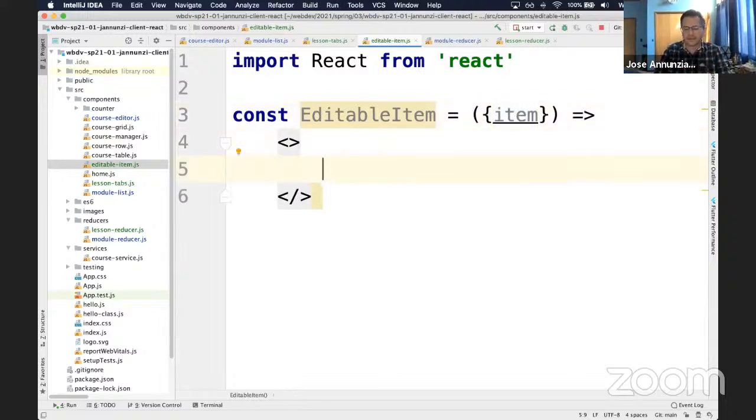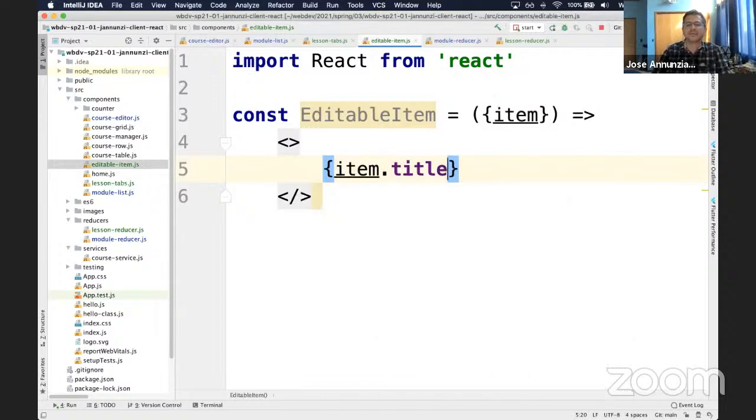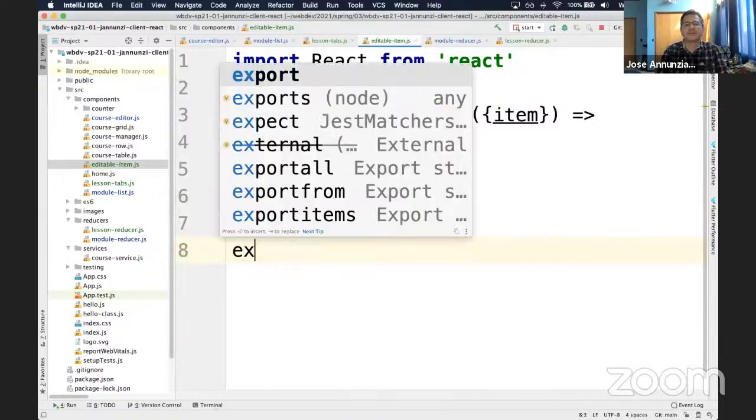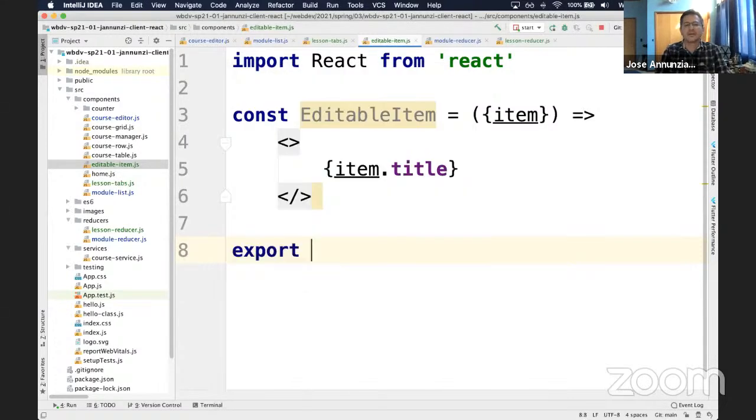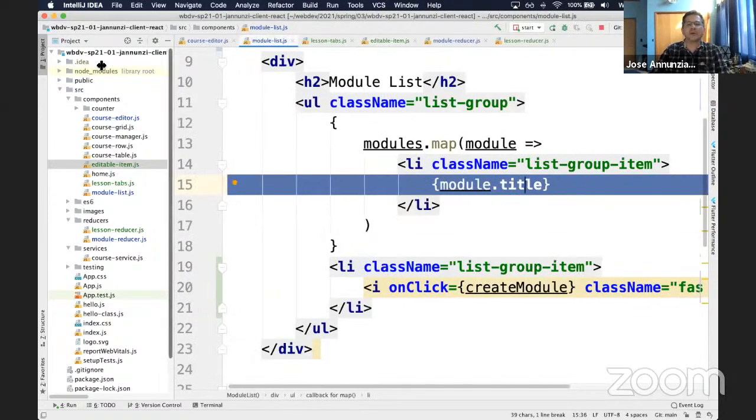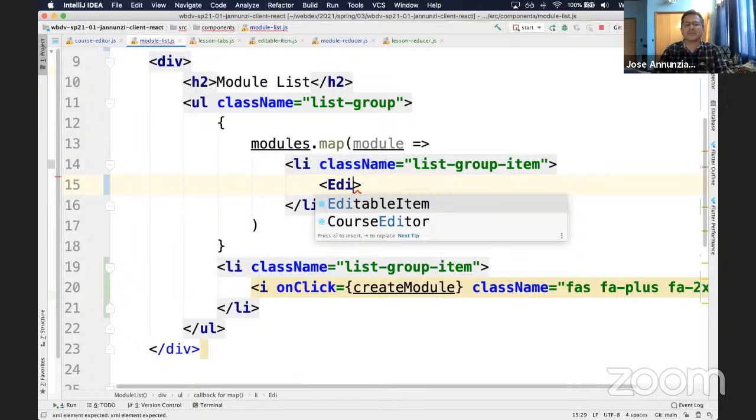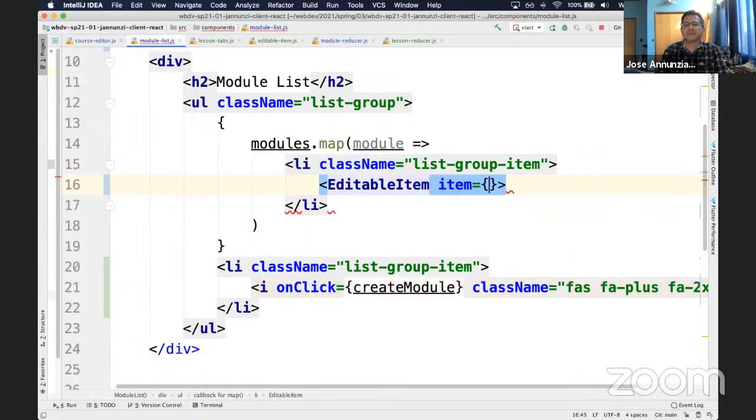So for now, let's just do item.title. Okay, and now I can export this. I can say export default editable item. So now I can go back to my module list, and here, instead of saying module title, I'm going to render the editable item, and the item is my module. I'm passing you the module.